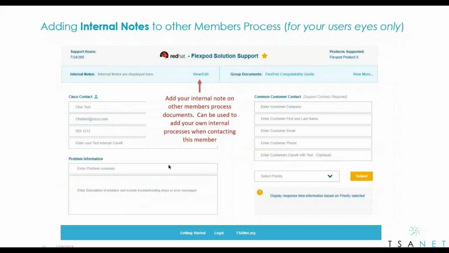And then the last area, as far as the process document goes, the process form, is just like in the previous system, you do have the ability to add internal notes. Internal notes are notes that you put on other members' process documents that are for your users' eyes only. So these notes are private to you, and only your users see them. And you can see where they're going to show up on the new forms, at the top here.